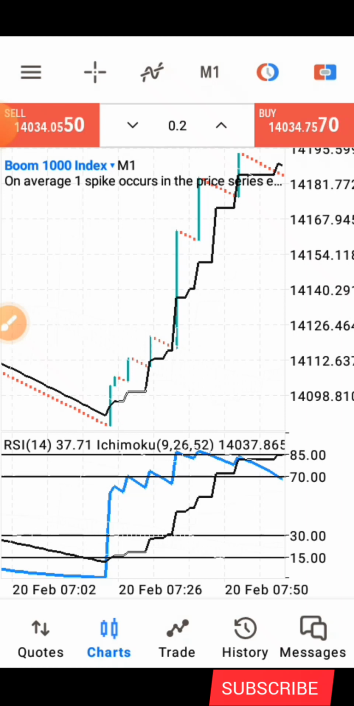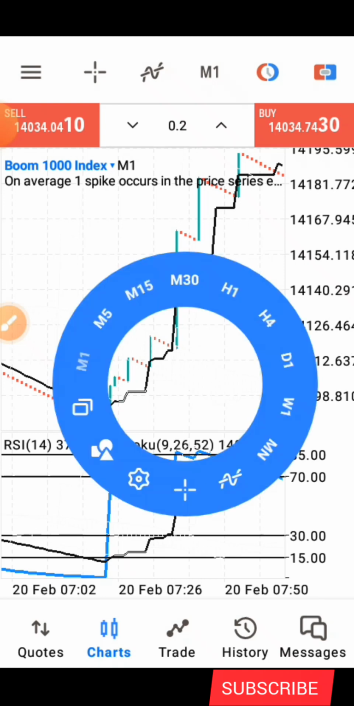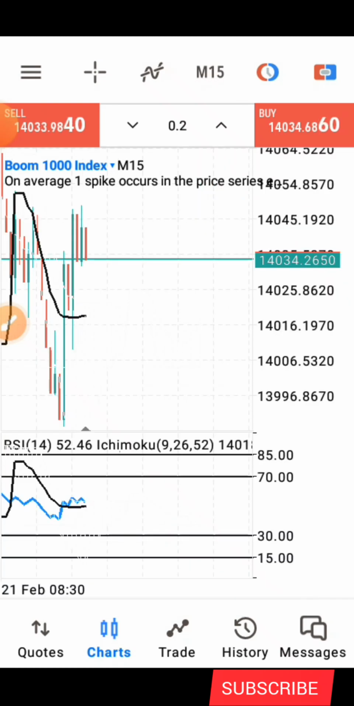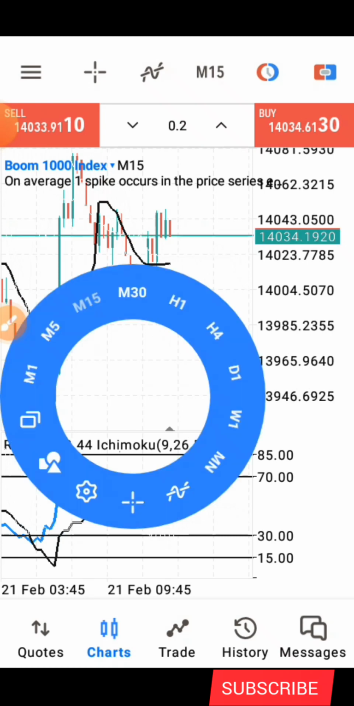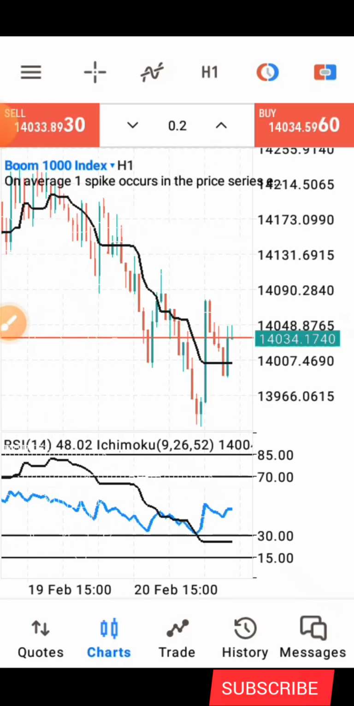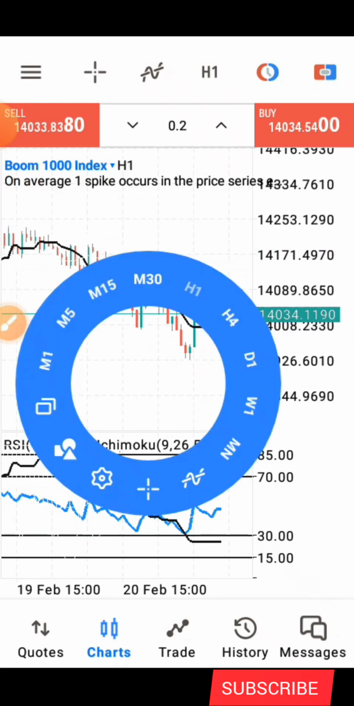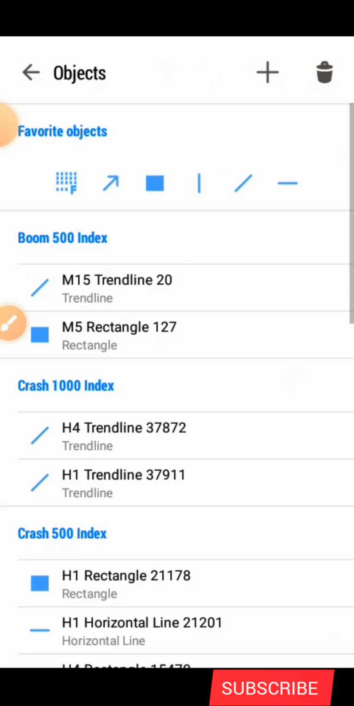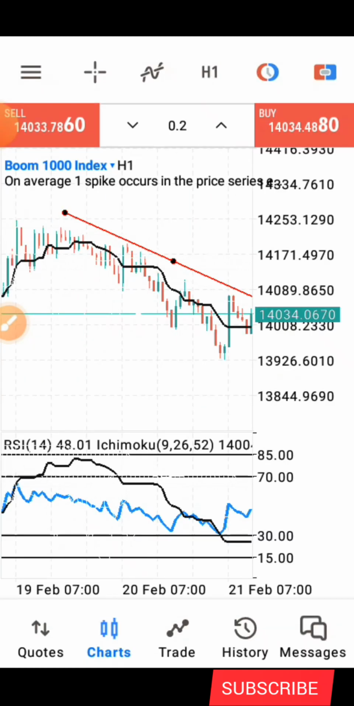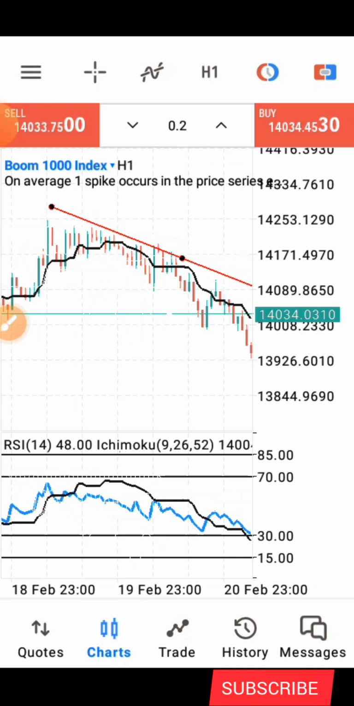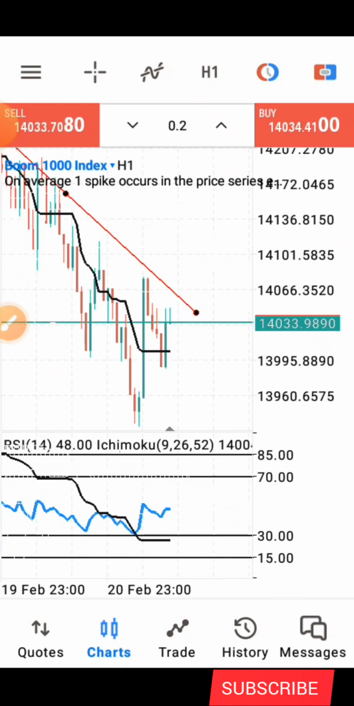Okay, and let's go to the 15-minute time frame. So as you can see here on the 15-minute time frame, all right, this is the 1 hour time frame. Right, you can see that currently we are in a downtrend, right? So this strategy is not going to work very well.